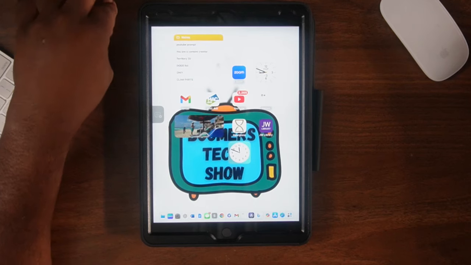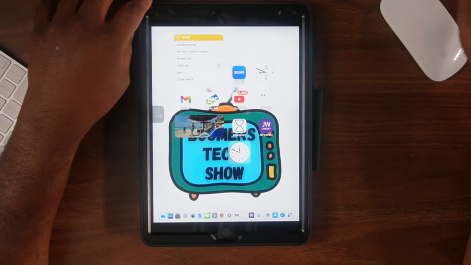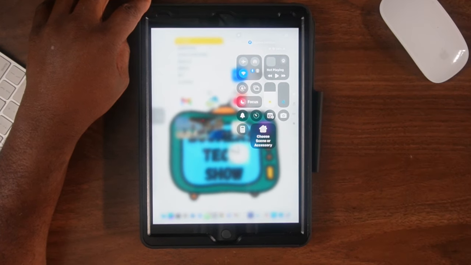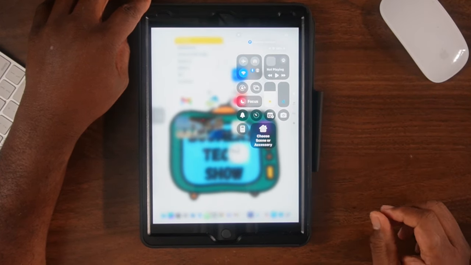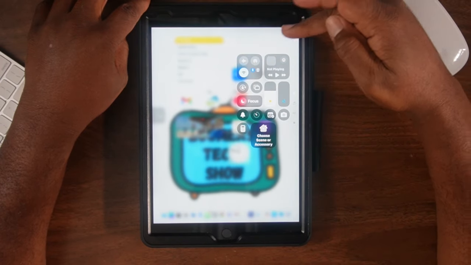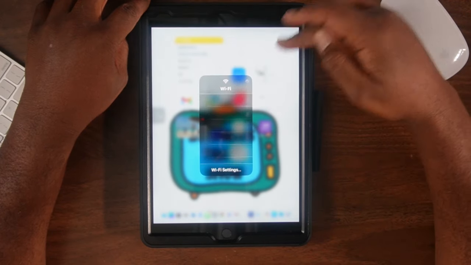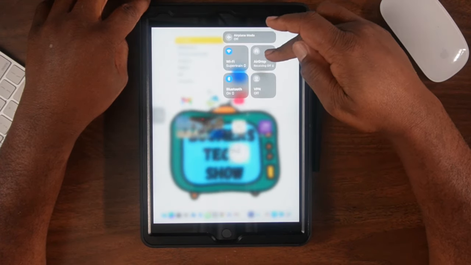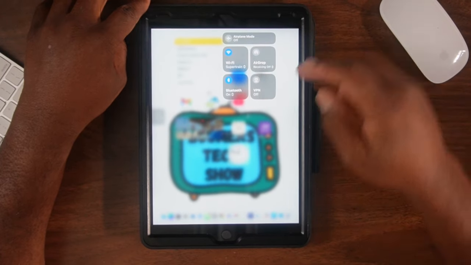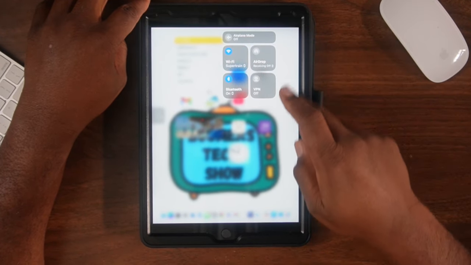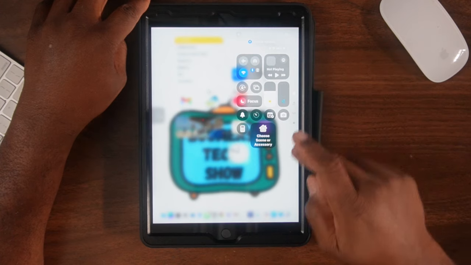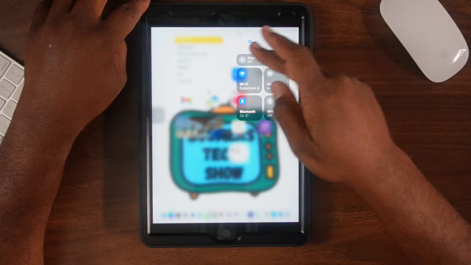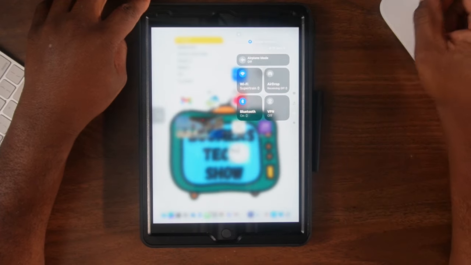Now let's talk about the control center. Swipe down from the top right corner. Here you can turn on your Wi-Fi, AirDrop, Bluetooth. And you can scroll down for music and anything else that you have loaded here.